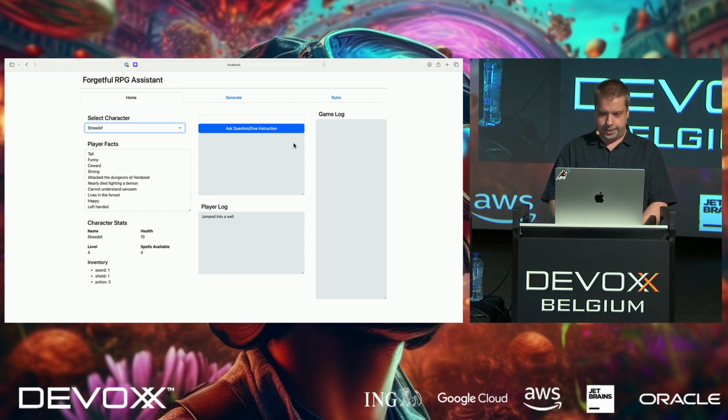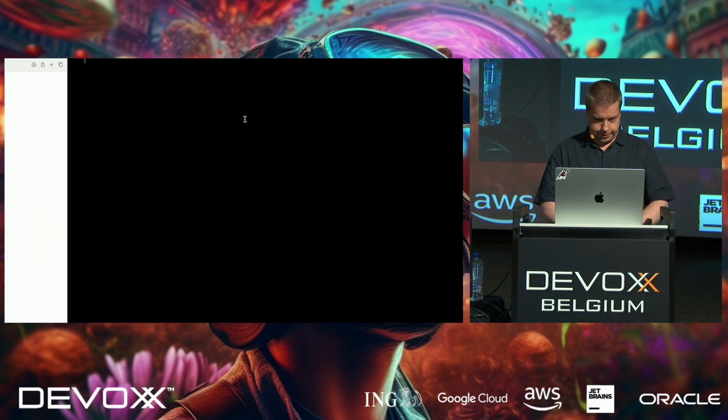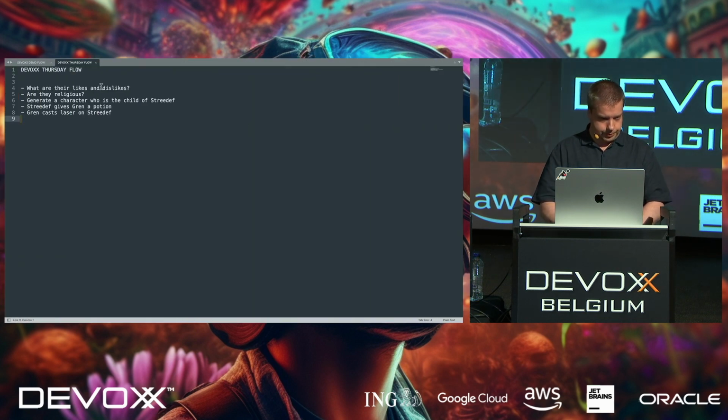So the way we actually interact with this is in this box here, we can issue instructions or ask questions, and that will then go through the semantic kernel to ultimately use AI to answer any questions that a user has or a GM has, or to even manipulate the state of the world. So to give a quick example, we can say, what are their likes and dislikes?